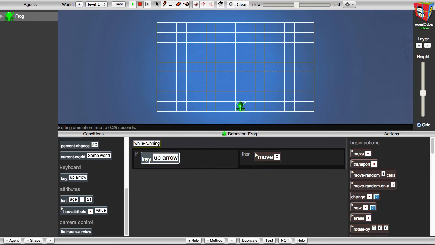Now the frog will think like this. If the up arrow is pressed, then I'll move up in the world. Just this simple behavior empowers someone who plays your game to control your frog. Let's test it to see if it works.